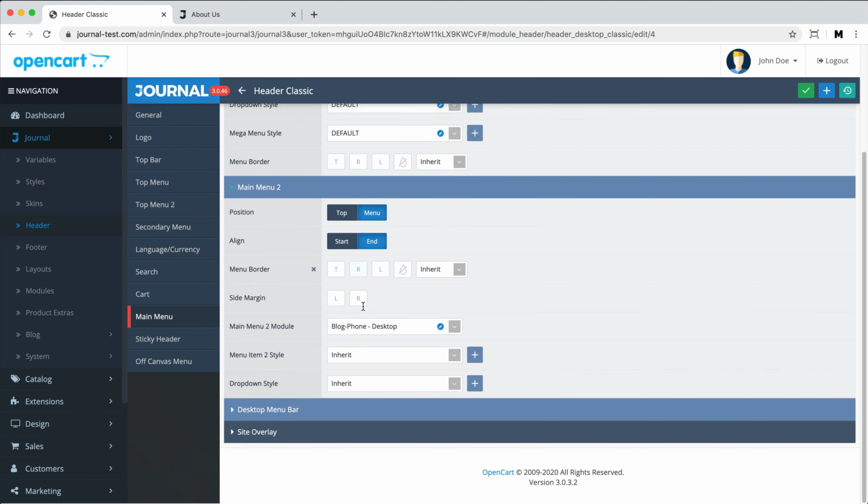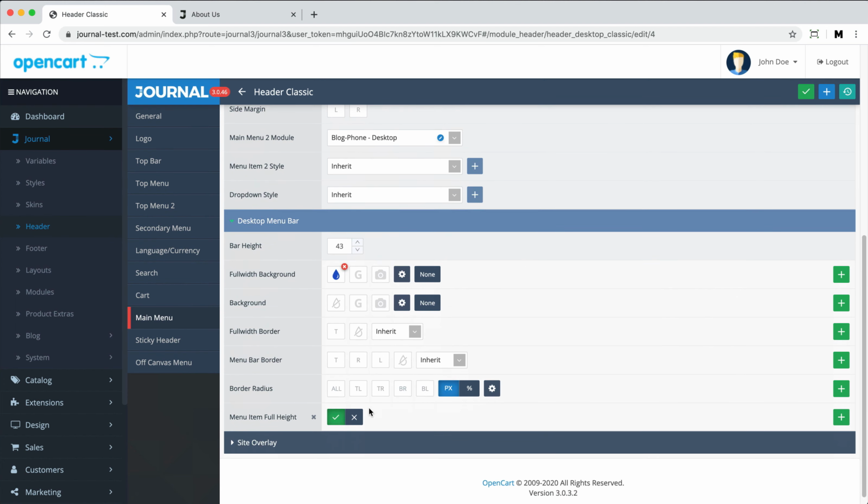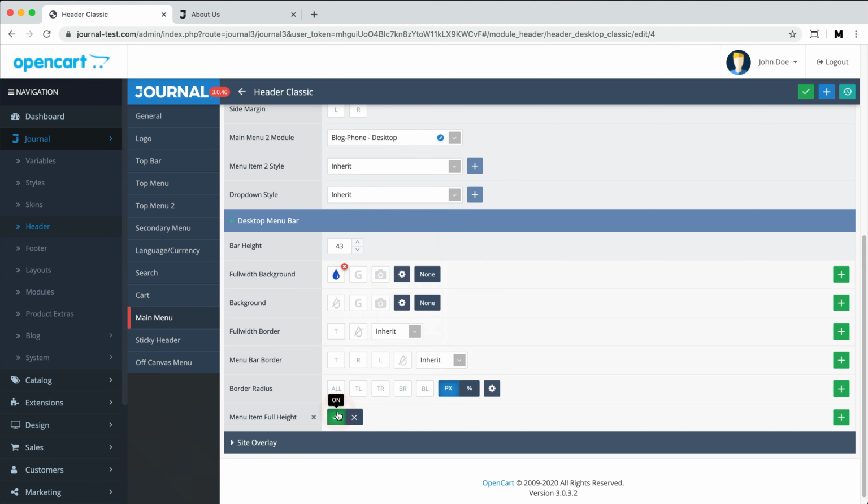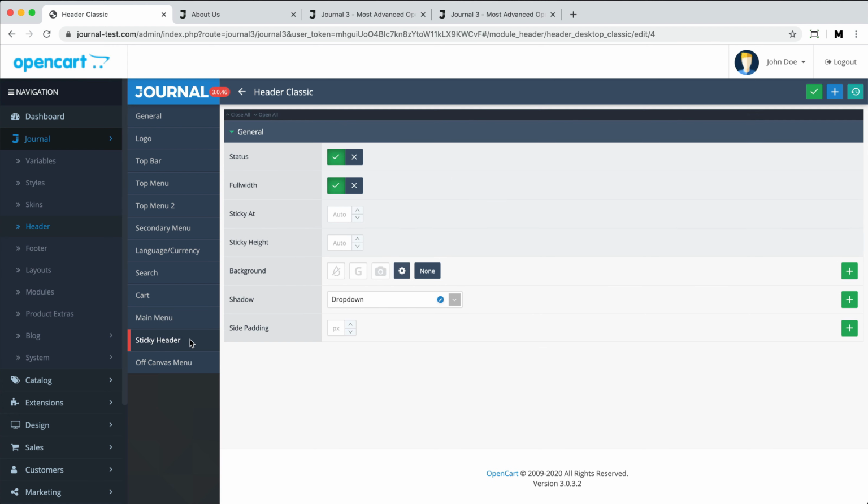The desktop menu bar deals with the entire main menu element and dictates the menu height, background, and some other styling options. The sticky header is enabled here, and you can define a pixel value to be scrolled before it shall come into view. There are a few more styling options here, so check them out.